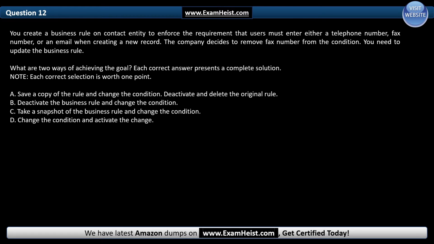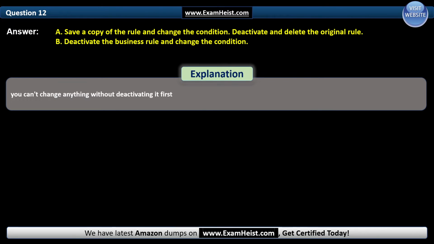The correct options are A and B, that is, save a copy of the rule and change the condition, deactivate and delete the original rule, and deactivate the business rule and change the condition. You cannot change anything without deactivating it first.